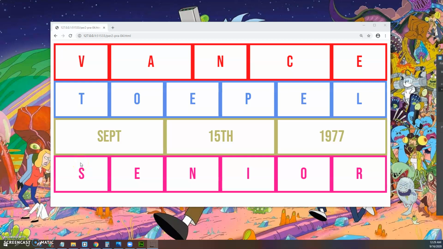Okay, boys and girls, so I'm going to explain what you need to do for this assignment. You're going to have a responsive grid layout and you're going to make a web page like this.